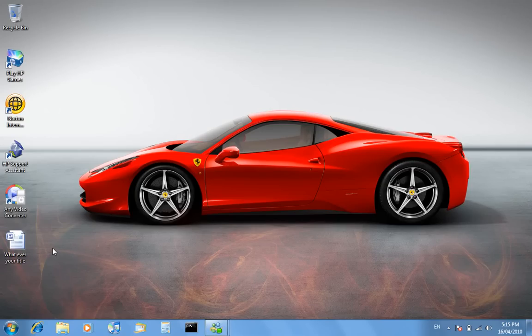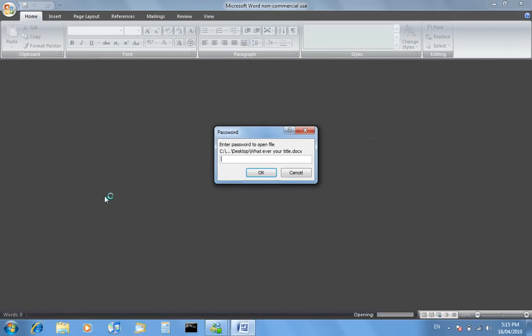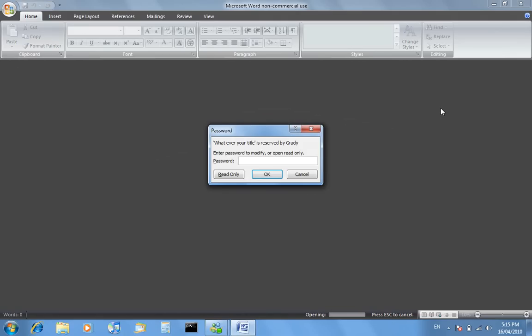Yeah, this is good if you're going to share it with people and you don't want them editing it, but you want them to be able to read it. So when you open it, it loads. And then it says enter password to open. And so you type in the password, test, and that says the document is reserved by whoever made it. And then it says enter password to modify or open read only.